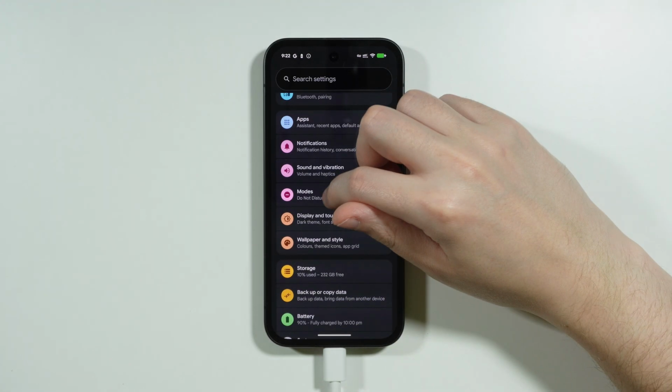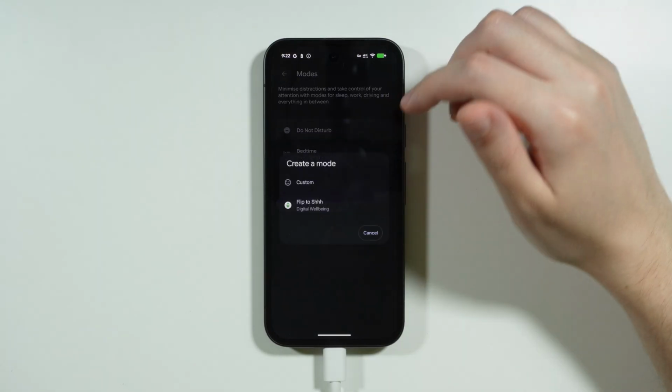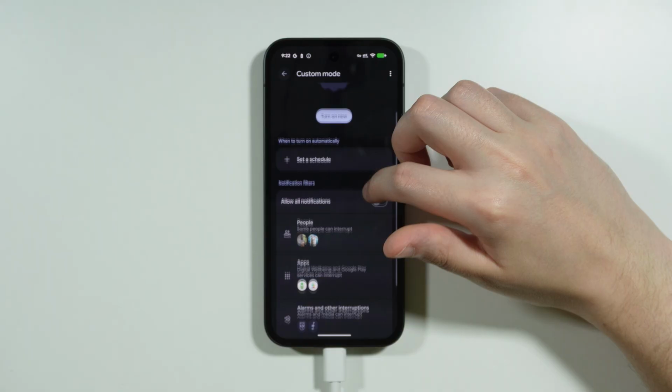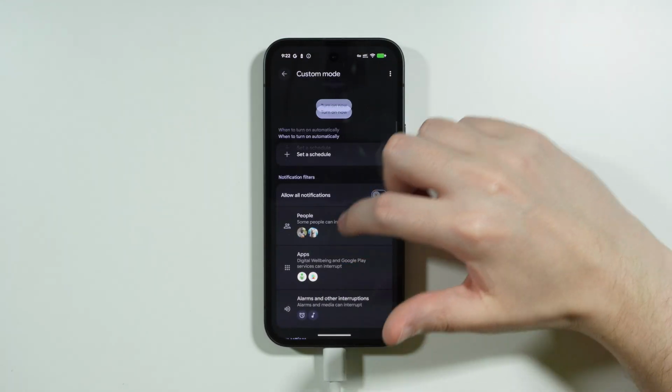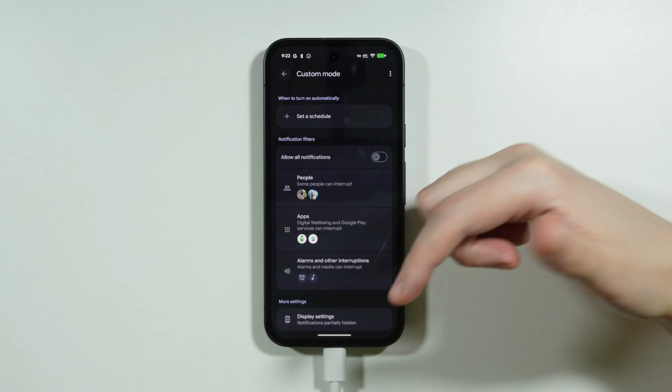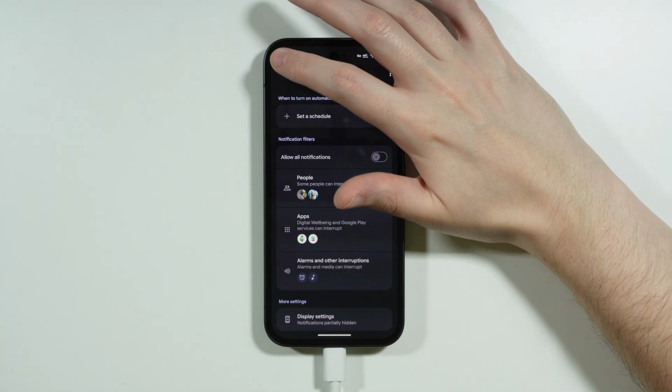Besides that, remember that you can also use the modes option. You can create your own mode, which can be set to custom. And then based on a schedule, you can make some changes, like for example, you can apply some notification filters, and you can apply display settings in here as well.